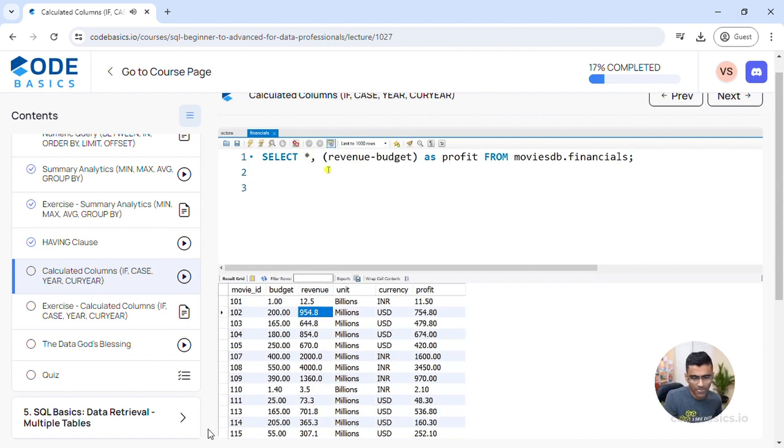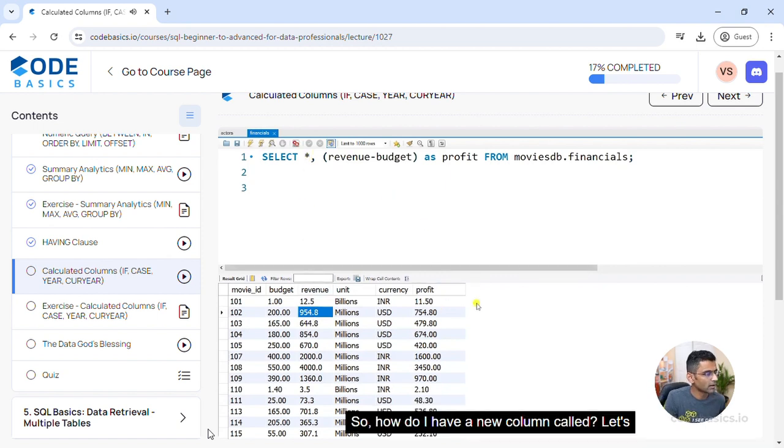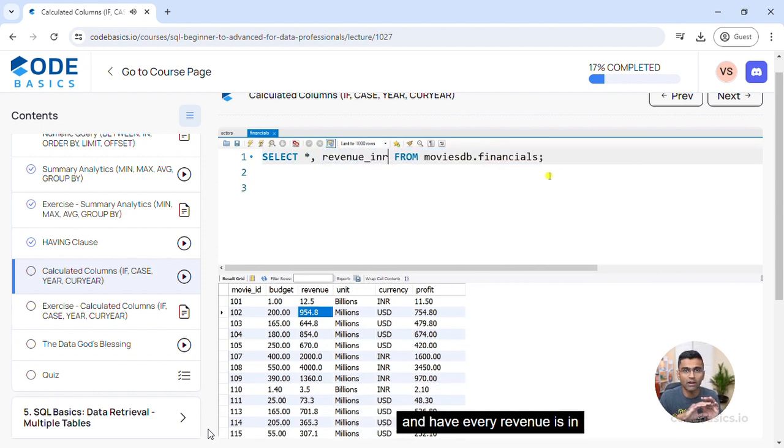Simple. Okay. So how do I have a new column called, let's say, revenue INR? I want to have a new column called revenue INR, and every revenue is in INR. We will use something called if condition. So the if condition, the way it works is this.